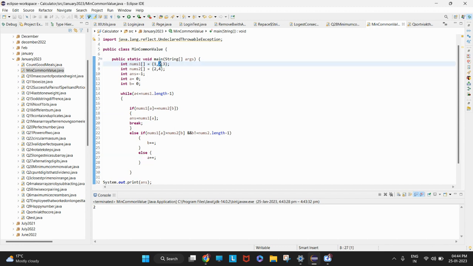So now the pointer is at 2, and now 2 is equal to 2. This if will execute in the second iteration, and we will store it and break the loop, because we had to find the minimum common value. Keep in mind both arrays are sorted. So in the first go, we were not able to find 1. That's why we have incremented, because we know the array is sorted. So 1 is not there, so we have to increment the nums1 pointer.